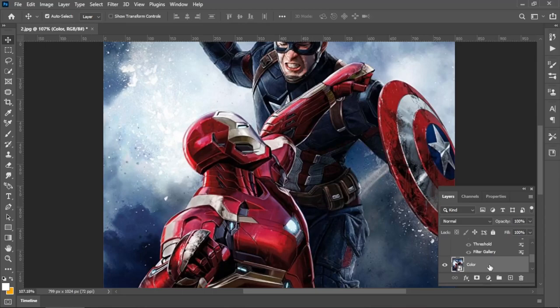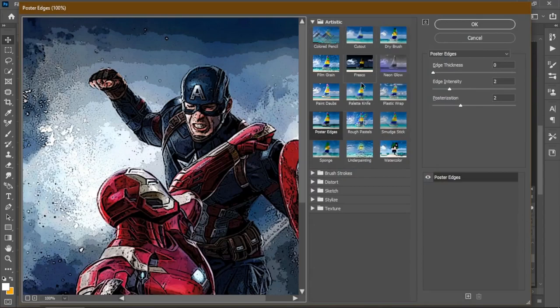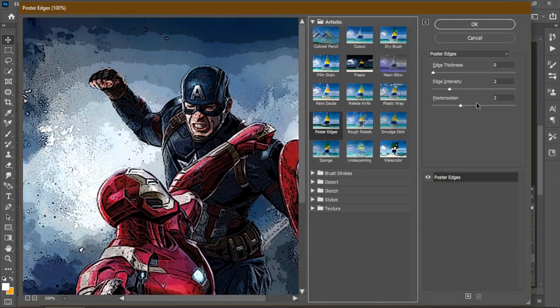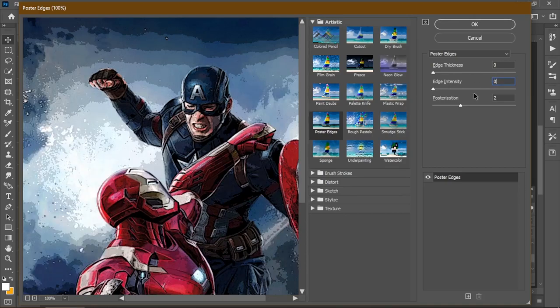Now with the color layer selected, go to the Filter menu and choose Filter Gallery. Under the Artistic group, choose Poster Edges again. We use the same filter to create colors that we used before. Set the Edge Thickness value to 0. Set the Edge Intensity value to 0. Keep the Posterization value as it is. This will remove the edges and keep the color of the image, which is exactly what we want, and then hit OK.